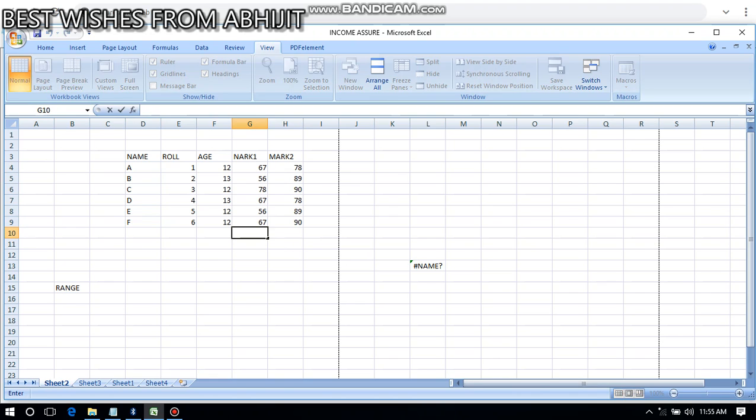Now suppose I want to add all this. I'll just use the sum formula and take the first cell, that is G4, followed by a colon, followed by the last cell, that is G9, then close the bracket and press enter. And what I get is the auto sum.